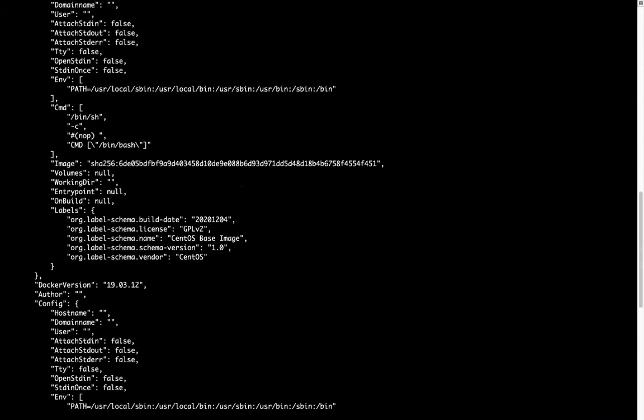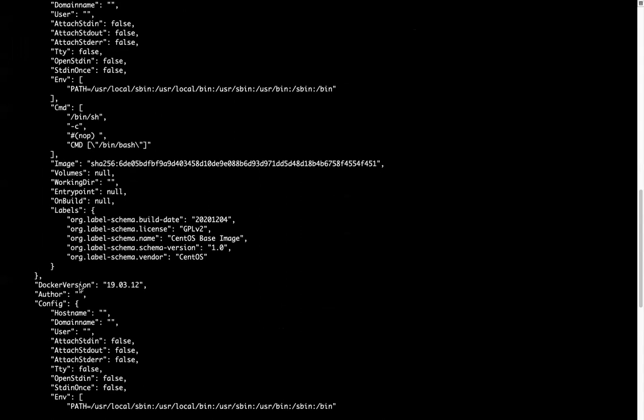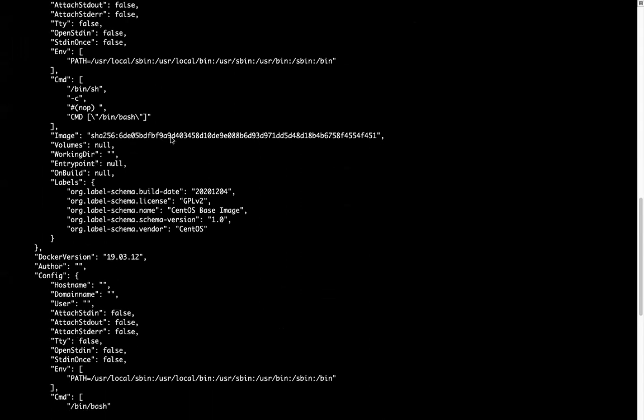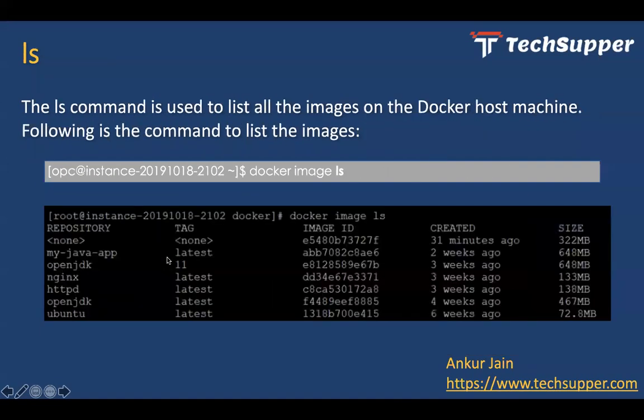Here you see all the information is there, like the ID, all the tags, latest, then repository, parent, container config, Docker version, the author, the config, the image digest, and other stuff like virtual size, OS, architecture. So you can look at all the detailed information of a particular image using the inspect command.